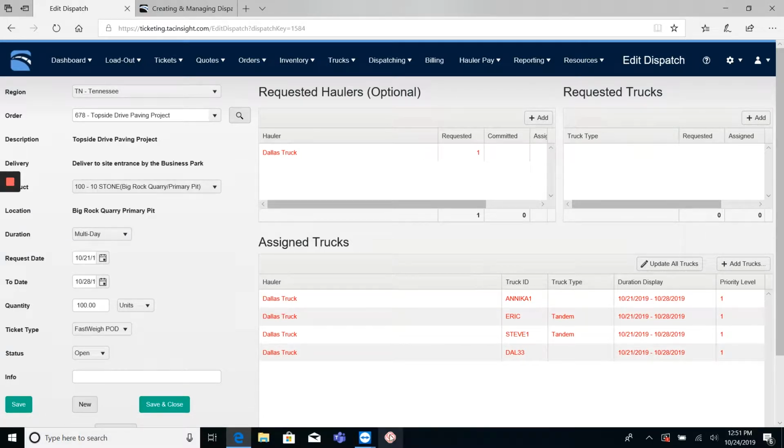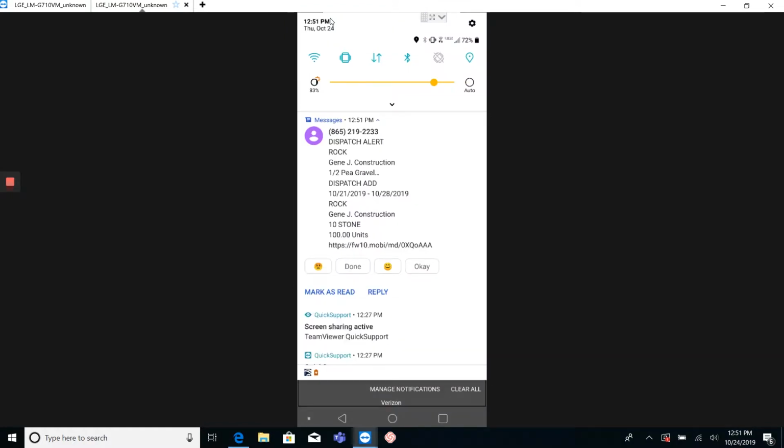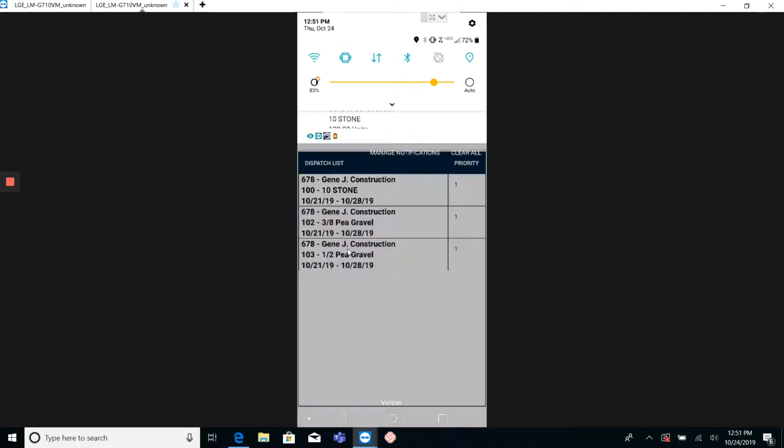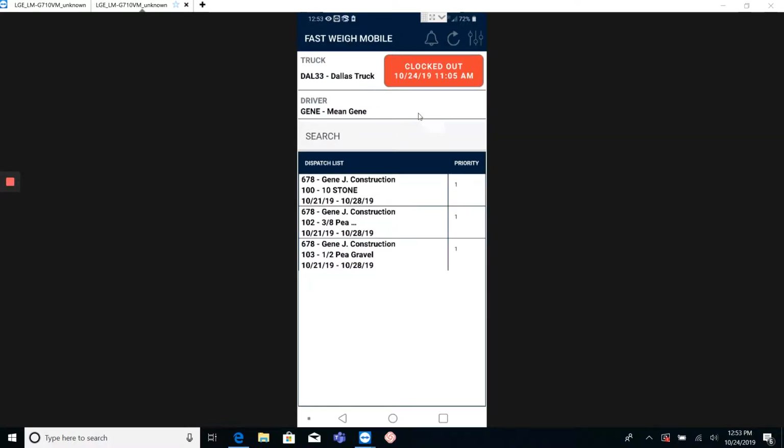So I'm going to jump back down to the mobile app, and we'll see if we pull down from the top here that we've got a couple of notifications. This is the original text notification that I got, and then we've also got a notification from the app itself down here that shows us that we've been added to a dispatch. Now, if you're out in the field, you might need to actively check and see if you've got more dispatches, especially if you're working on a pretty slow internet connection. So you can do that here by hitting the sync button anytime, and it's going to update any dispatches that your truck should be on.